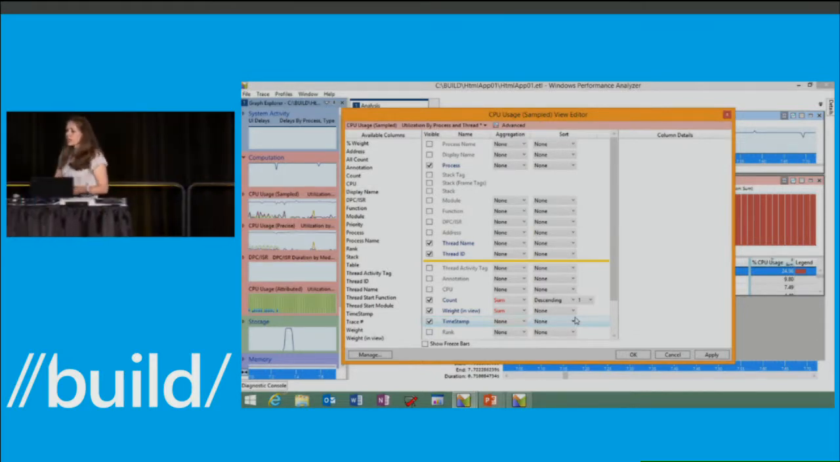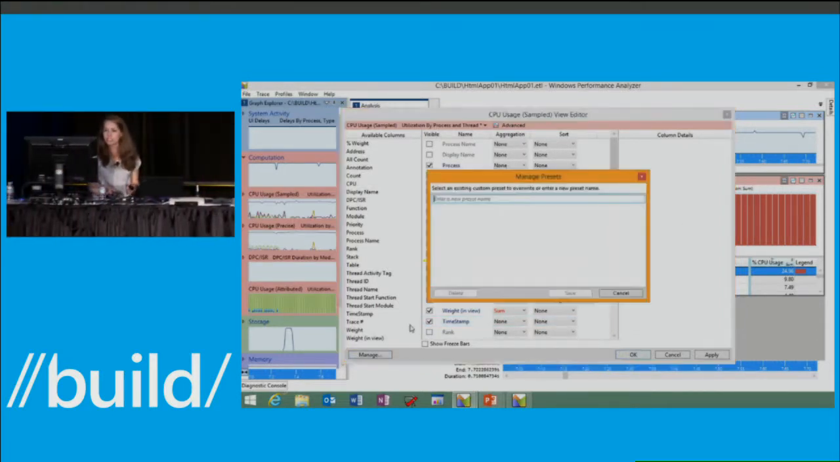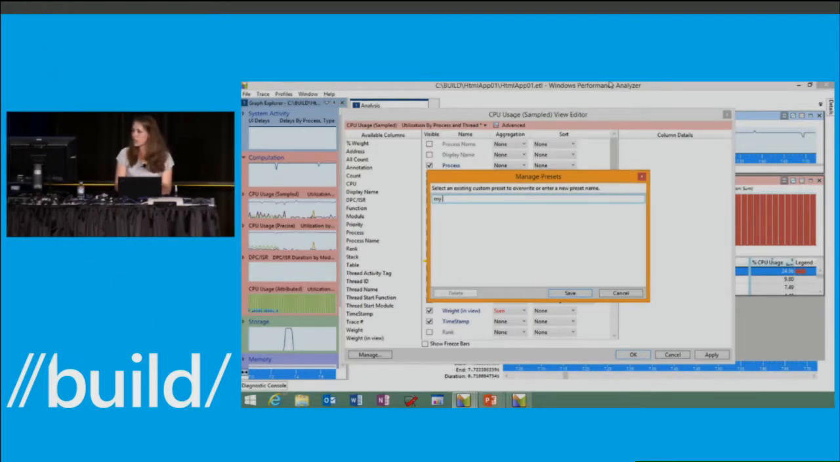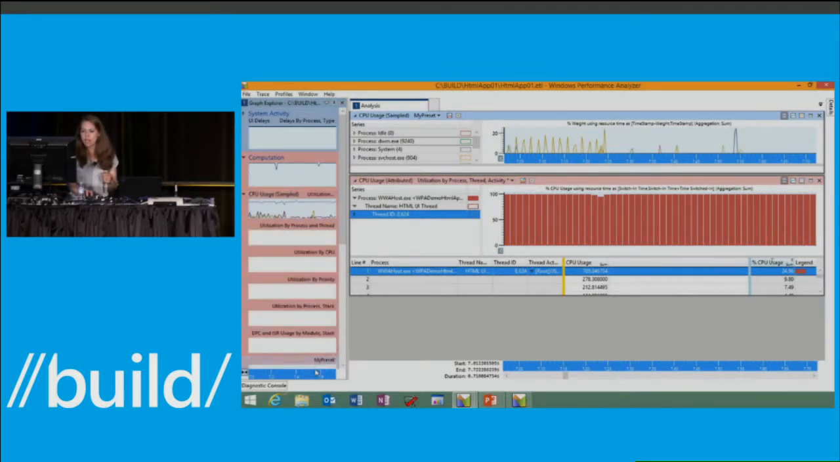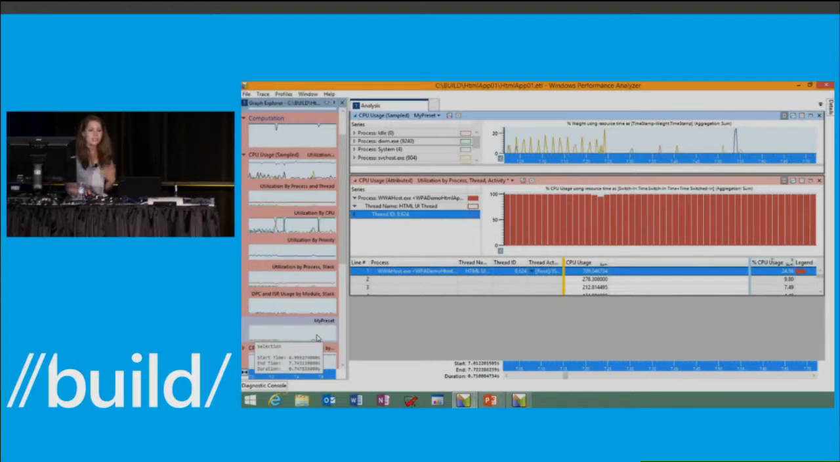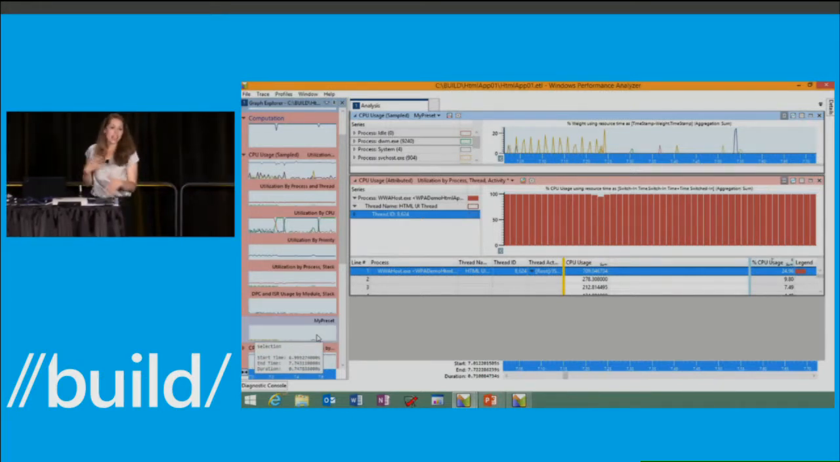So now I can come in here, say manage my presets, save, OK. Now you'll notice that my view here was updated with that new graph name, or that new preset name. And if I come over here to the CPU usage sampled collection, I can see down here is the preset that I just created. So that's a handy way to take views that you like and reuse them later.